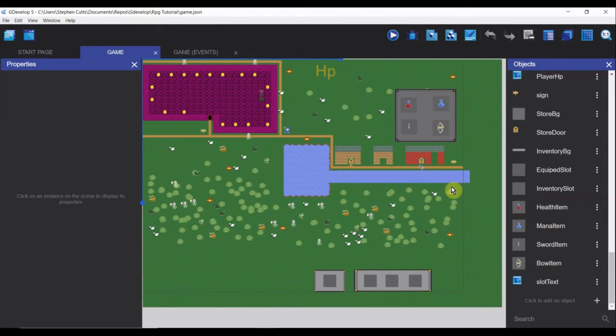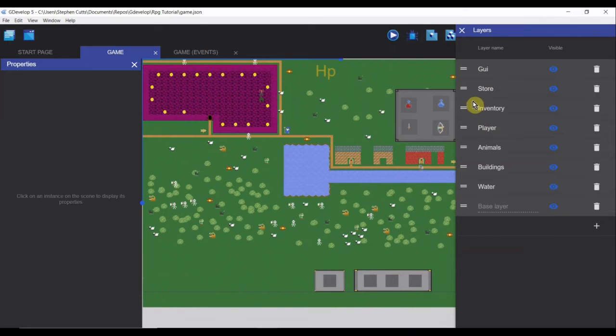And then we want to place all these on their own separate layers. So I came up here and I created a store layer and an inventory layer. It doesn't matter which one of these two is on top, as long as it's below the GUI and above everything else.